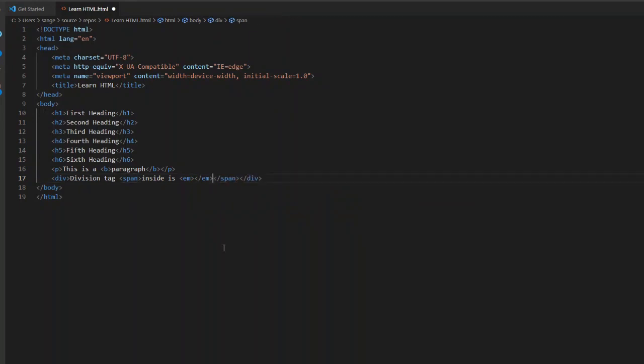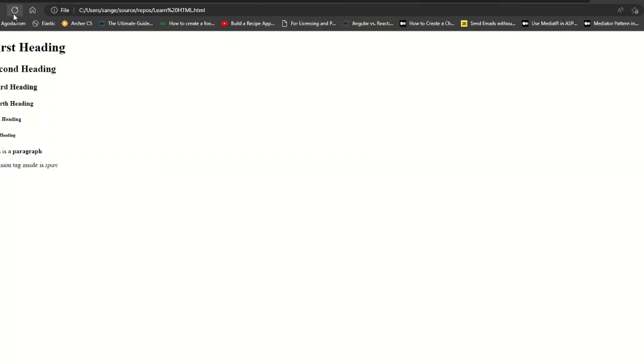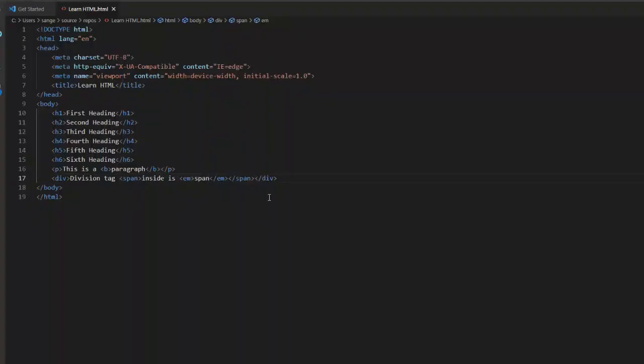The difference between division and span tag is that division is a block tag, and span is an inline tag. Division and span are generic tags, and division is used for a block of code. A block of elements can be contained inside a division, and if you want to style a specific text or image in an inline way, then you can use the span. So this is the difference between division and span.